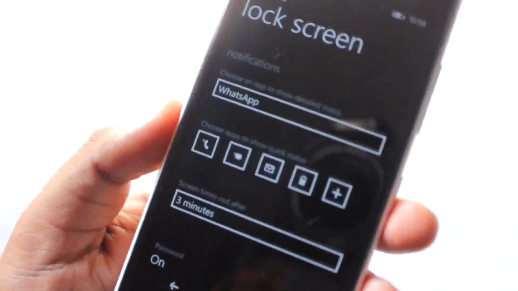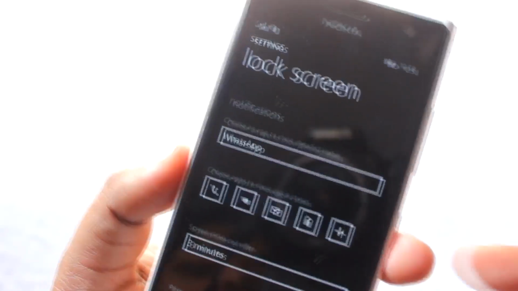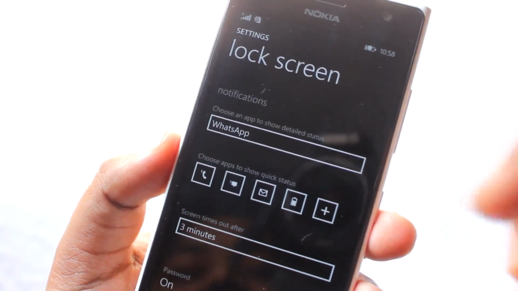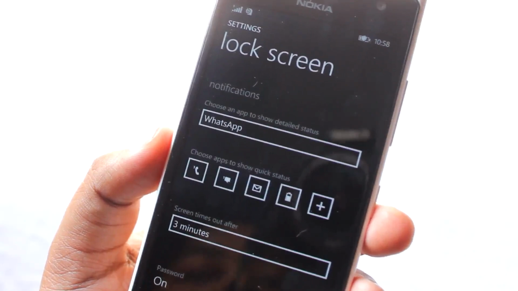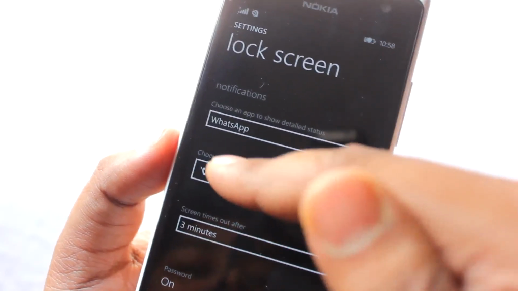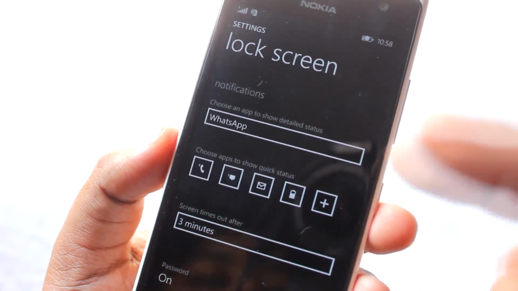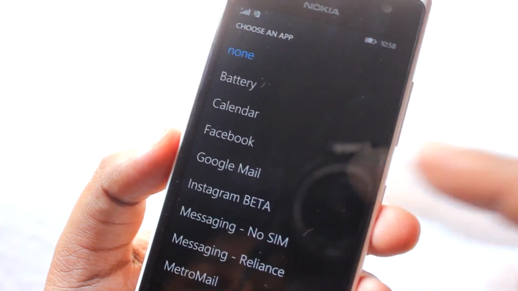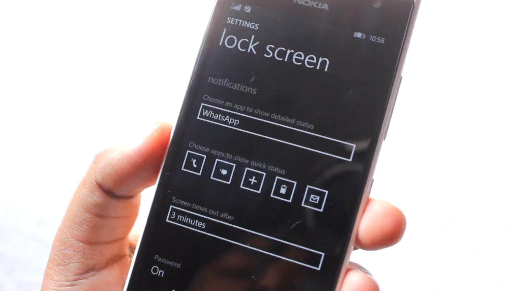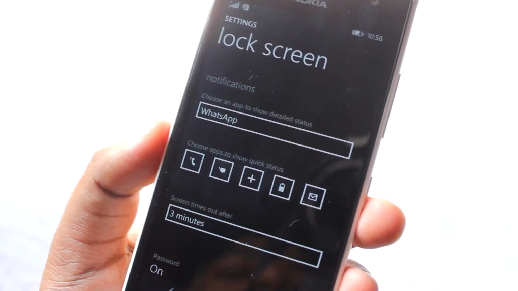And here we have another option on the lock screen. You can choose the application, like I've selected WhatsApp. You can choose the application name and whose detailed status will be shown on the lock screen. And you can also choose this call, this messaging, this battery meter, all these things. You can even add any other application, like I have selected Google Mail. So next time I receive a Google Mail or an email, I'll get that on my lock screen.